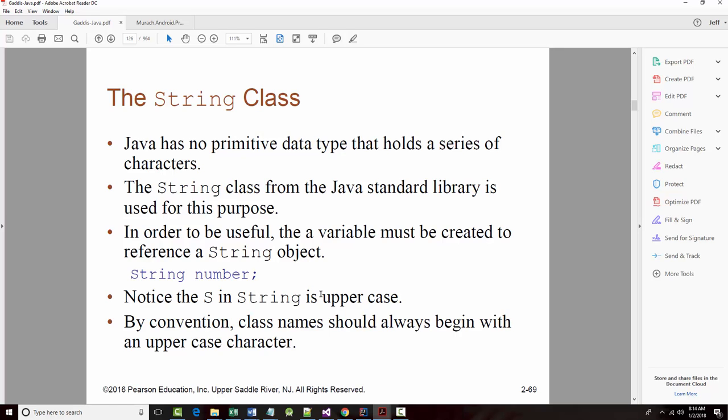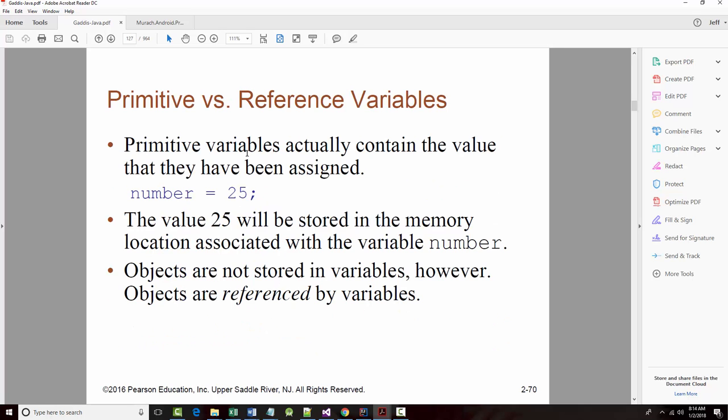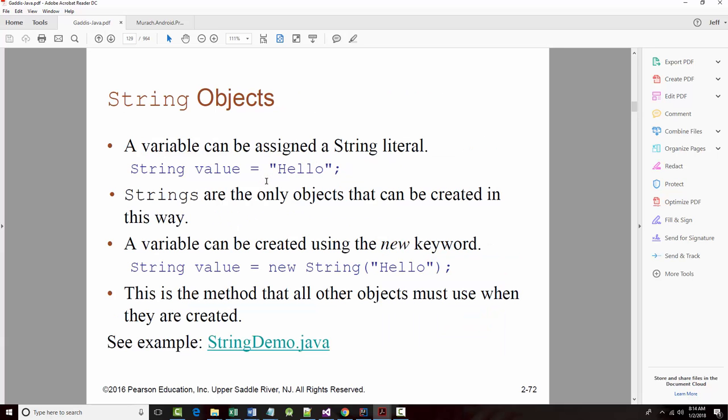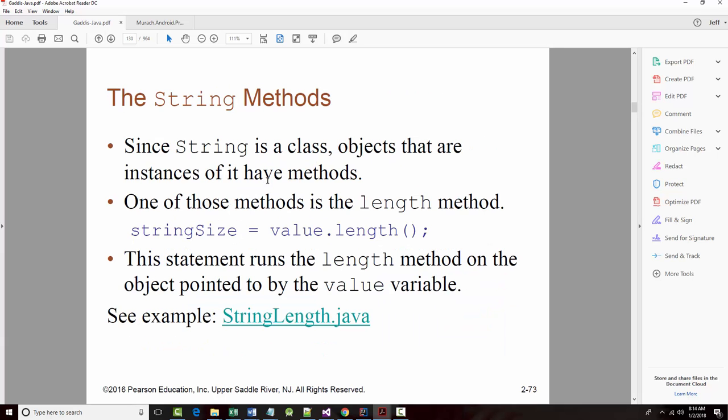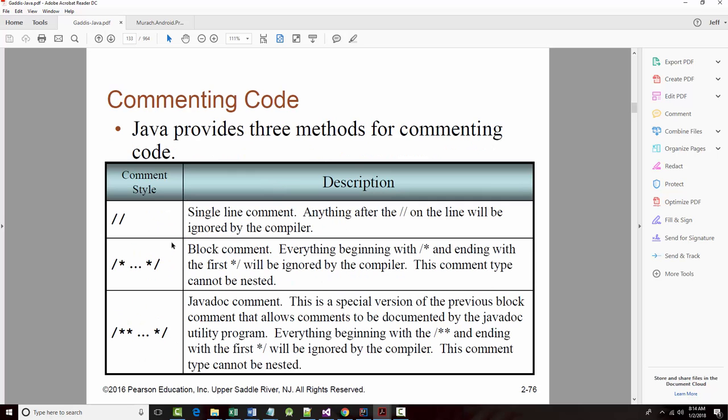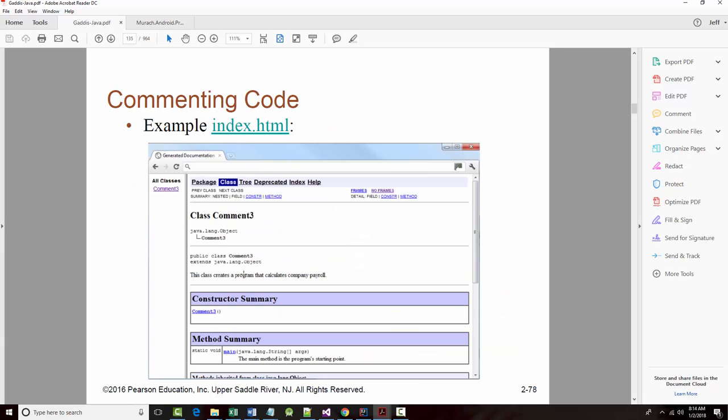We talked a little bit about strings. String is a class. It's not a data type. As it says, Java has no primitive data type that holds a series of characters. Primitive versus reference we'll get to in later classes. We're going to talk about a whole chapter on strings. Comments I already mentioned. I didn't show you the Java doc yet, but I will.